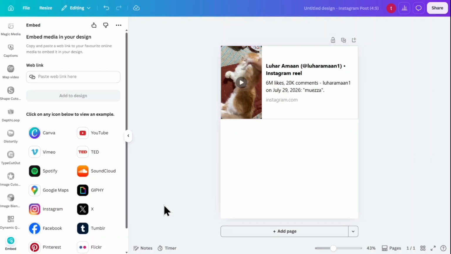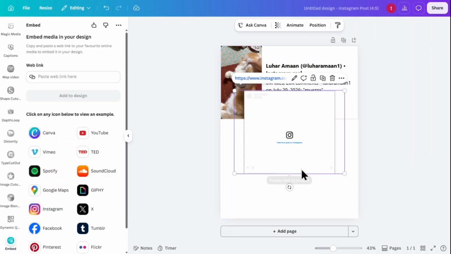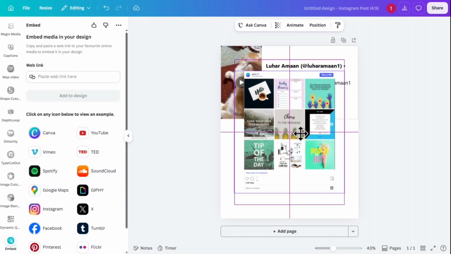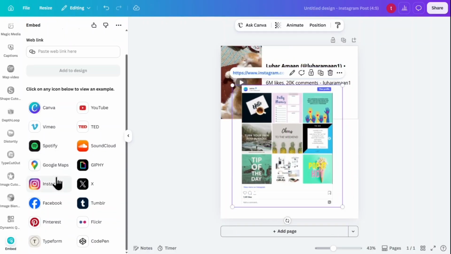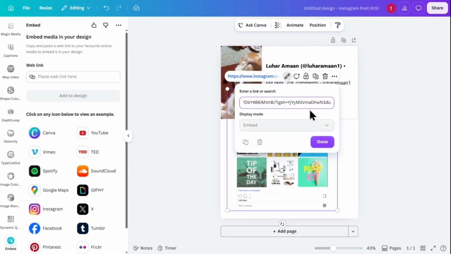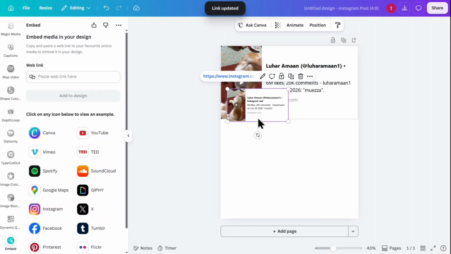Looking back at the Embed panel on the left, I scroll down and click directly on the Instagram icon under the supported apps. A new Instagram embed element is placed onto the canvas, and I drag it down beneath the first video. Next, I click on the link field above the box, paste my Instagram reel URL, and click the purple Done button to load the video content.